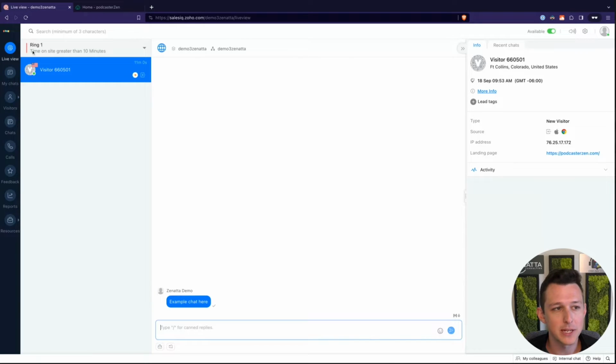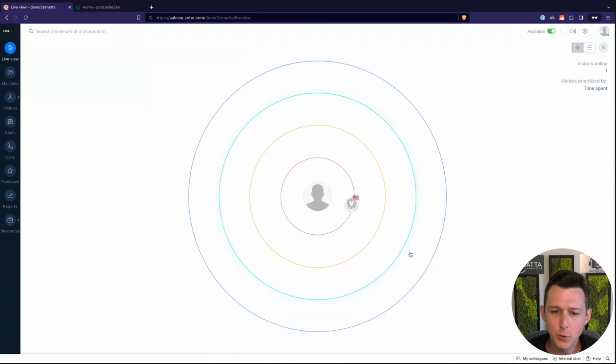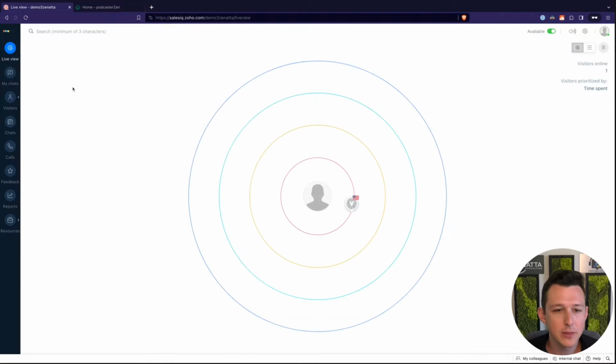And a lot of times that'll be done here through that live view. And so we'll see visitors kind of move through this flow. You can also look at the live view based on a list, right? Where we're seeing basically people broken down into different categories, right? If they've been on for 10 minutes, 3 minutes, 1 minute, or they've just landed on the site. So that'll kind of cover our live view.